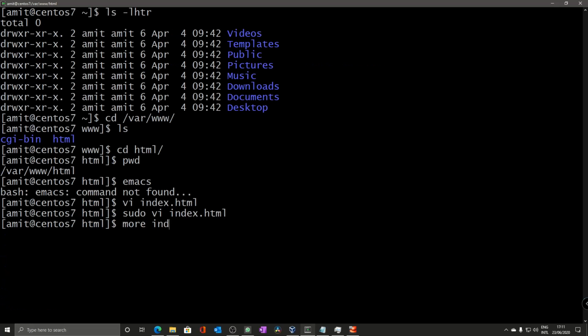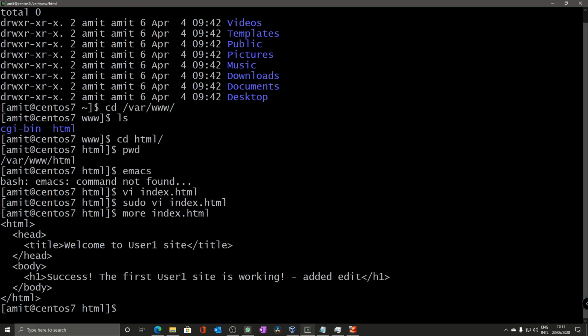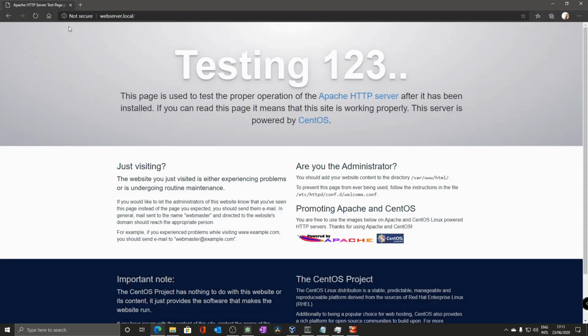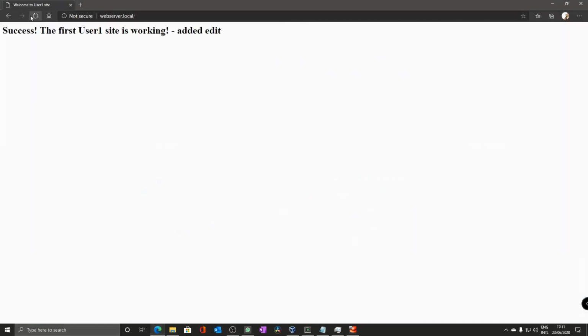Okay, so we're just going to look at that. That looks okay to me, and we're just going to go back to that web page or website, then refresh. And there you go. So that is the actual first website we have created in Apache.